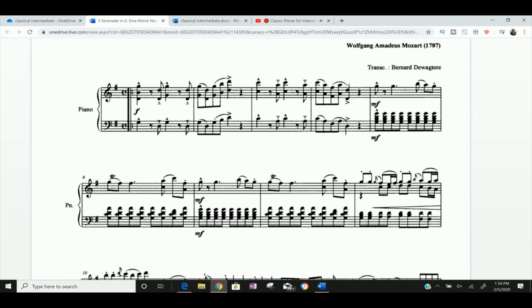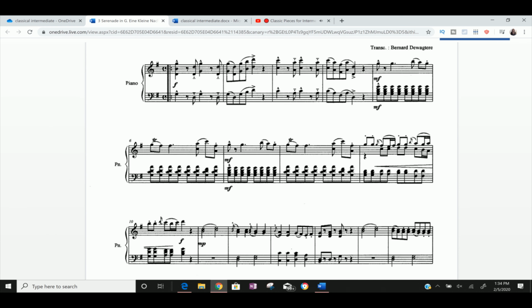All right, I'm going to play the first three lines of it or so. Maybe I'll nail it on the first try. I should be optimistic. All right, here we go.